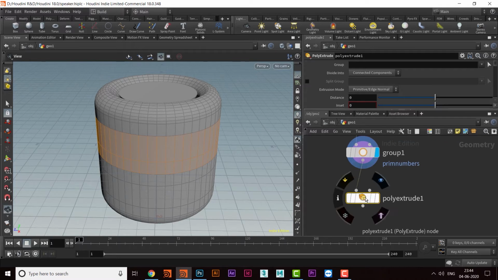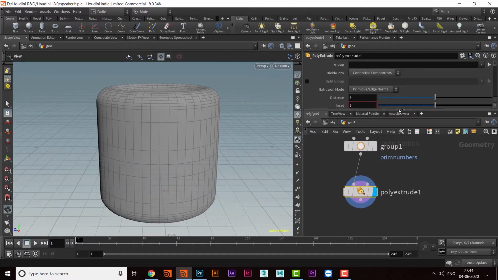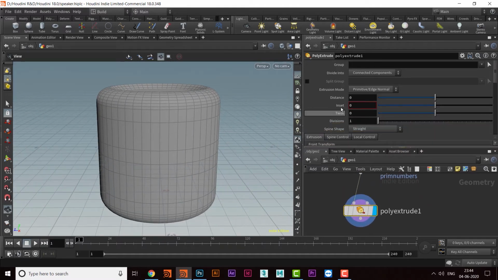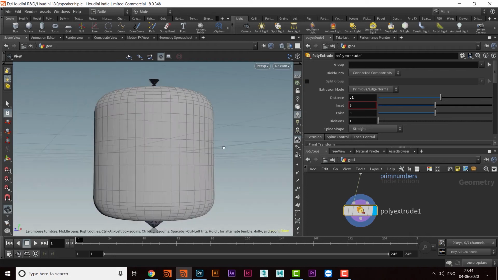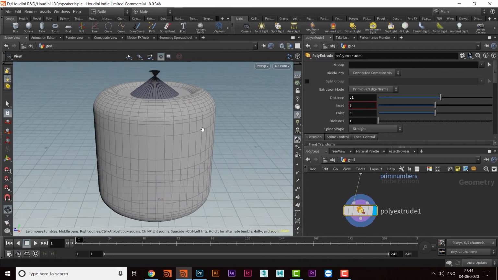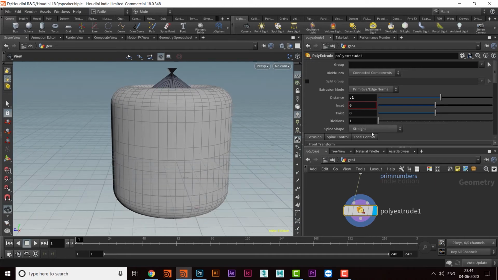So let's connect to this node, and then we'll come to this one, and then we'll extrude this. Okay, so we'll just give the distance, and that will be 0.1 maybe. As we have seen, the whole geometry has been distorted. That means something has happened, but I really want that extrusion on these loops.